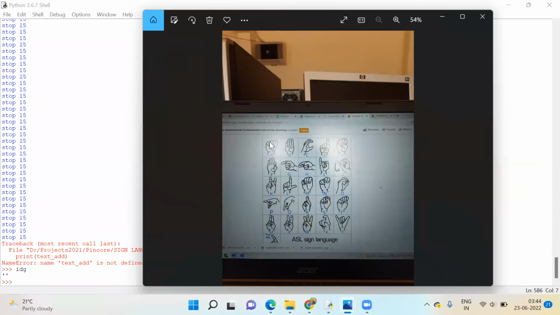Like for this symbol, you can give "hi". For this symbol, you can give "am". This symbol, "Indian". So if you give these three symbols at a time, you'll get "hi I am Indian". Like that, it will come. Or else you can do it for all the alphabets.